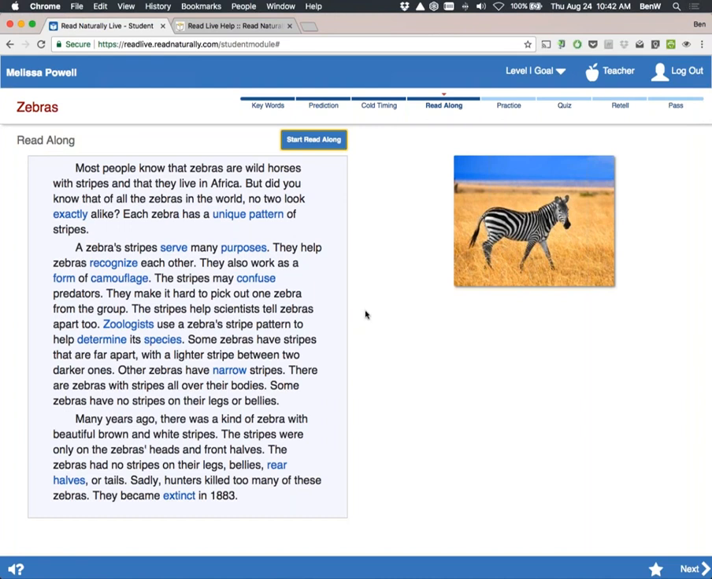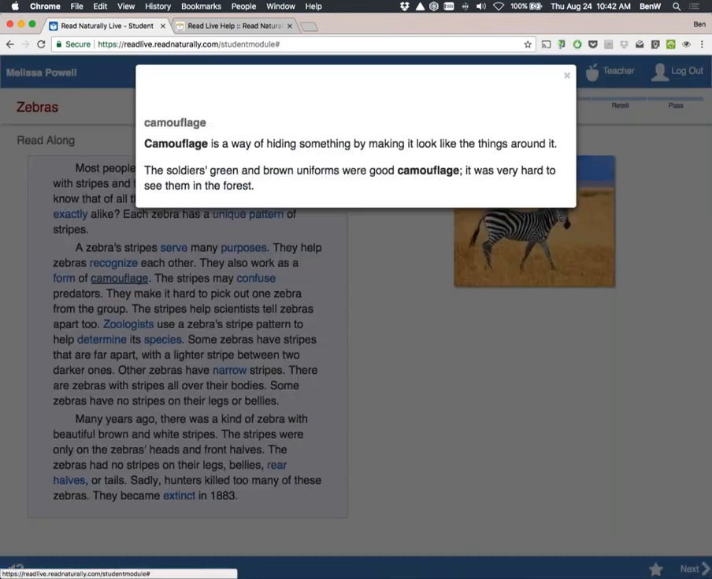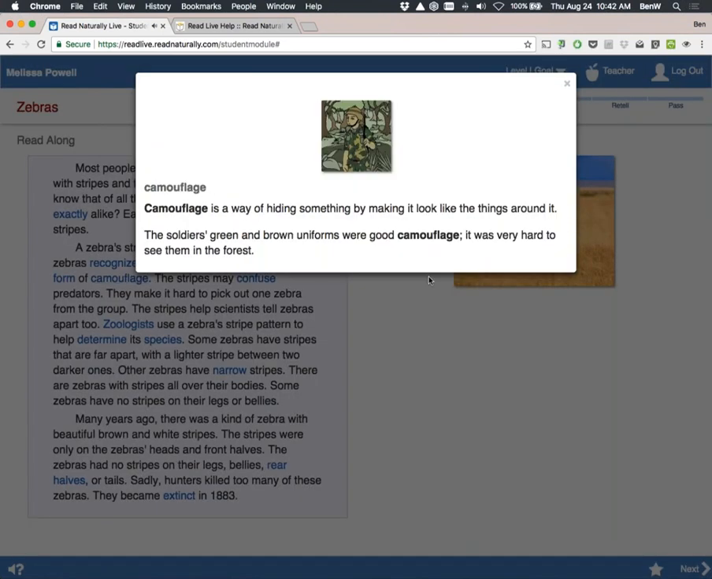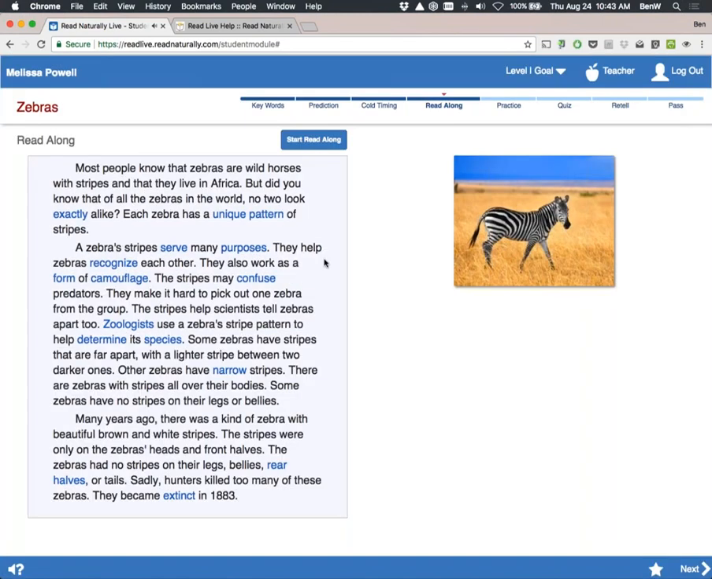In between each of the read-alongs, students have the ability to click on vocabulary words. Some of these we saw earlier, like pattern and species, and some of these are new, like camouflage. Camouflage is a way of hiding something by making it look like the things around it. So as you can see, there's a considerable number of vocabulary words in addition to the 4 we saw earlier.